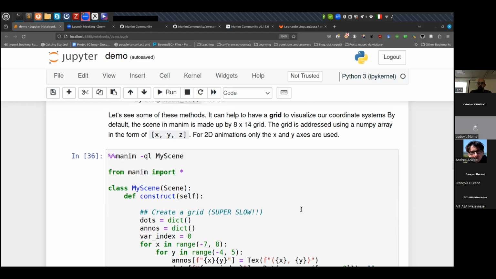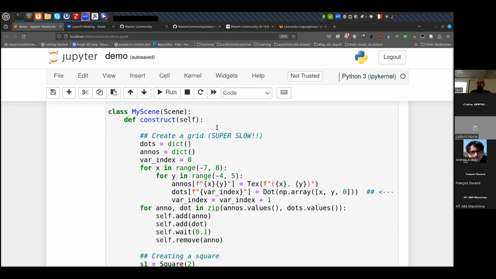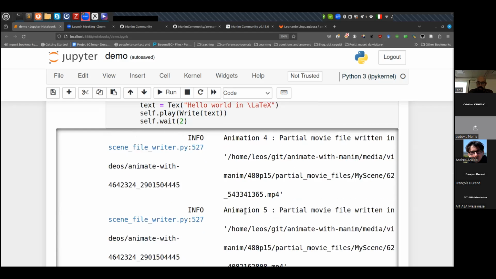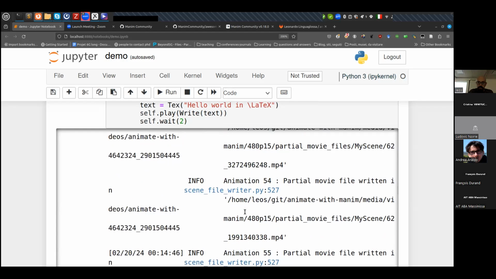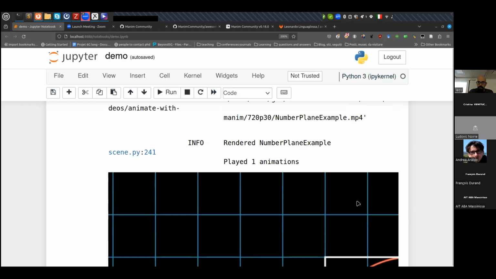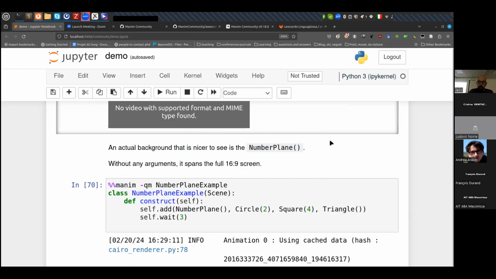This is just to show that by default the grid is using coordinates where the unit is 1, and they go from -7 to +7 in the horizontal direction, and from -4 to +4 in the vertical direction. I already created this. I hope it's cached, because it was taking a huge amount of time. So this is the number plane. No, it's not there, but it's okay.